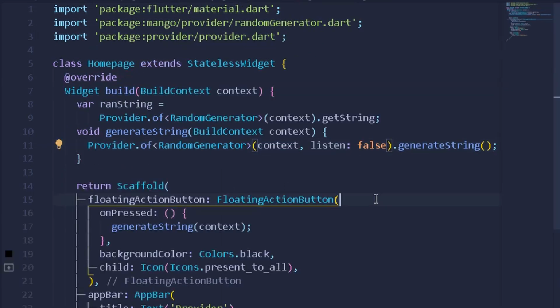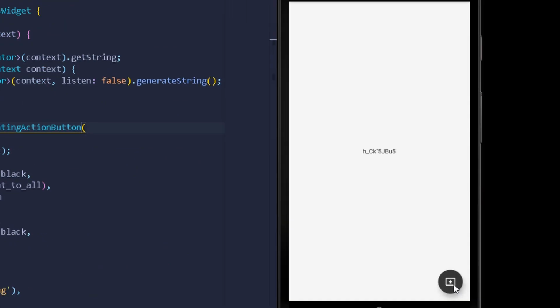So that's why we are simply using a property of listen to false here. After pressing this many times, as you can see, without any glitch, we can now simply generate all of our random values here.